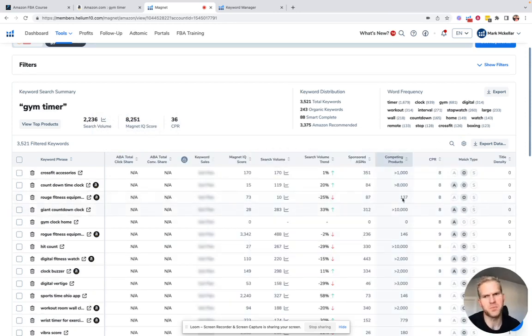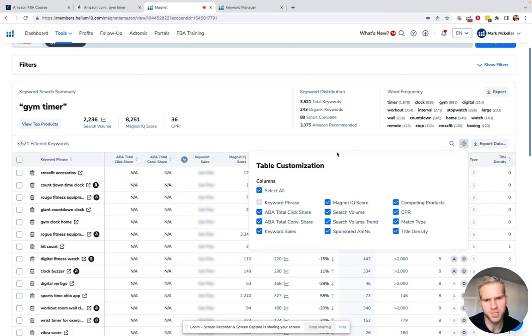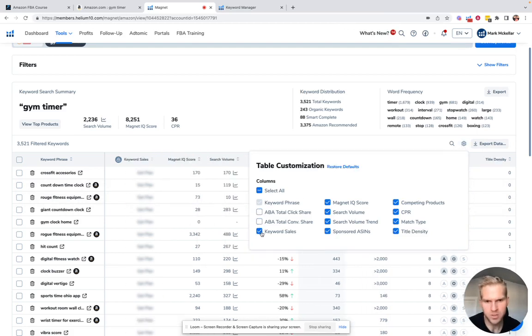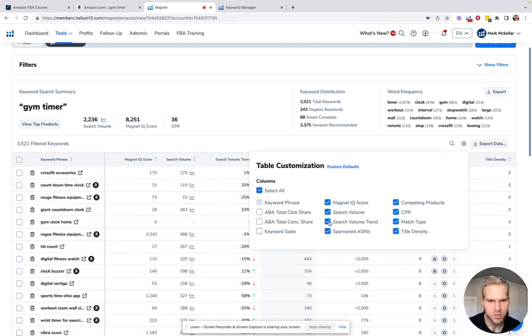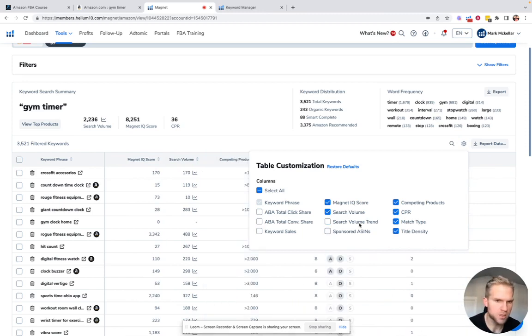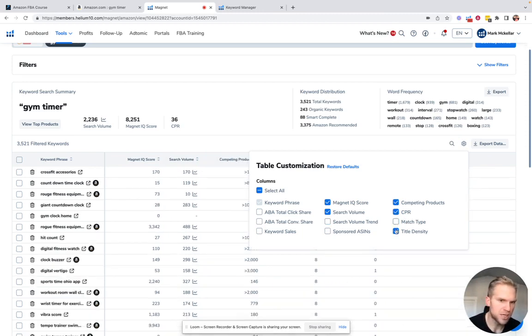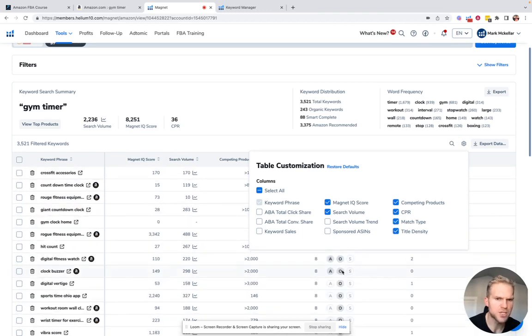So we have all this information, right? Kind of random. And we really don't need all this information. We want to stay focused on what matters. So let's unclick this one, this one, this one. Search volume trend, sponsored ASINs, match type, and actually, we'll leave that there. Title density.